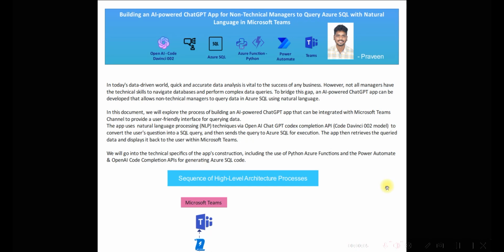In this video, let's see how we can integrate the ChatGPT codex model into Microsoft Teams, Azure Function, and Power Automate. We'll be building an AI-powered ChatGPT app for non-technical managers to query Azure SQL with natural language in Microsoft Teams. We will explore the process of building an AI-powered ChatGPT app that can be integrated with a Microsoft Teams channel to provide a user-friendly interface for querying the data from Azure SQL.